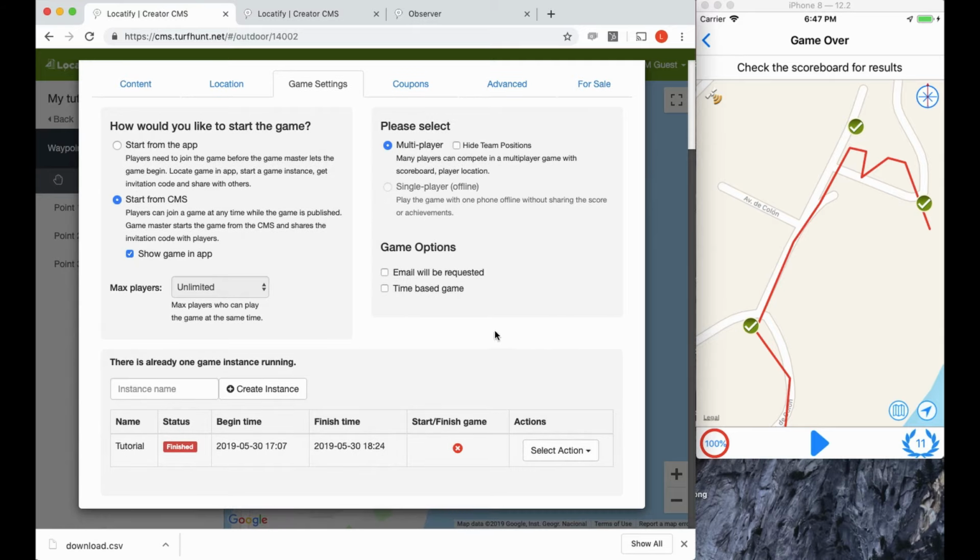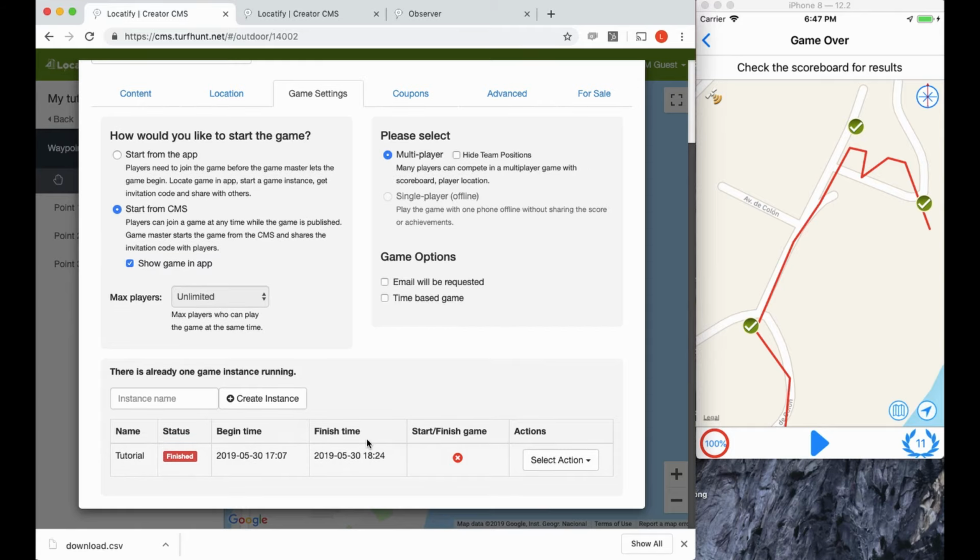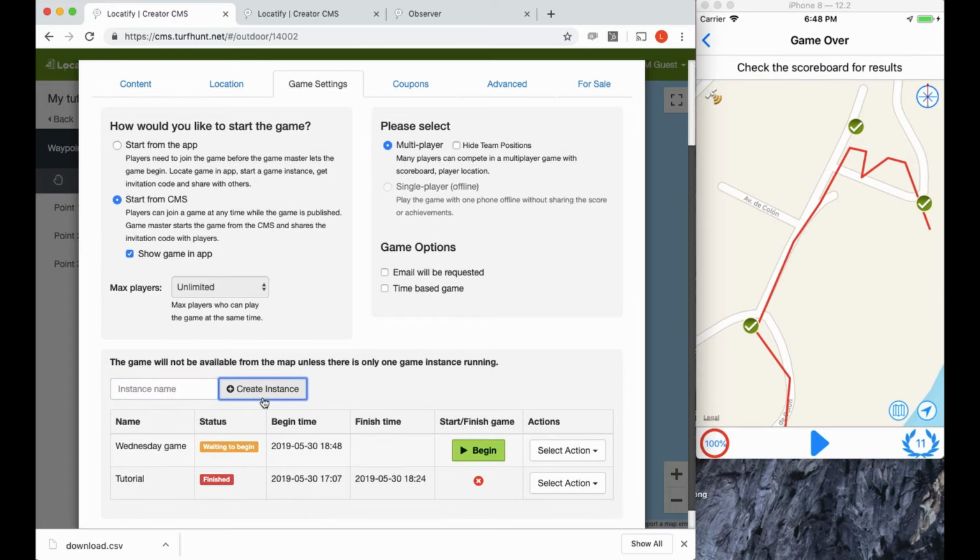So that concludes this, except I want to mention that now there is no game running. So I'm going to create a new game instance here, call it Wednesday game. And that's going to be the next game. I haven't begun it, so people can now join the game with a player name.